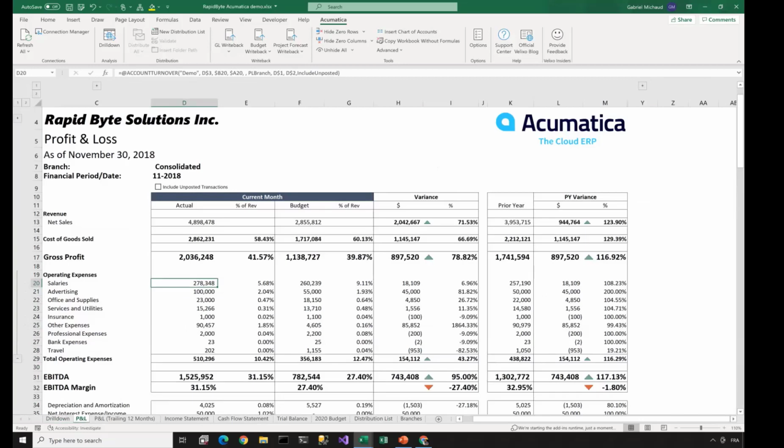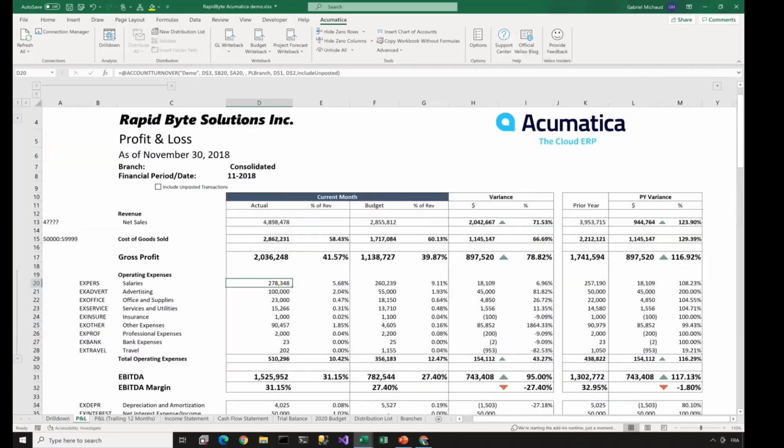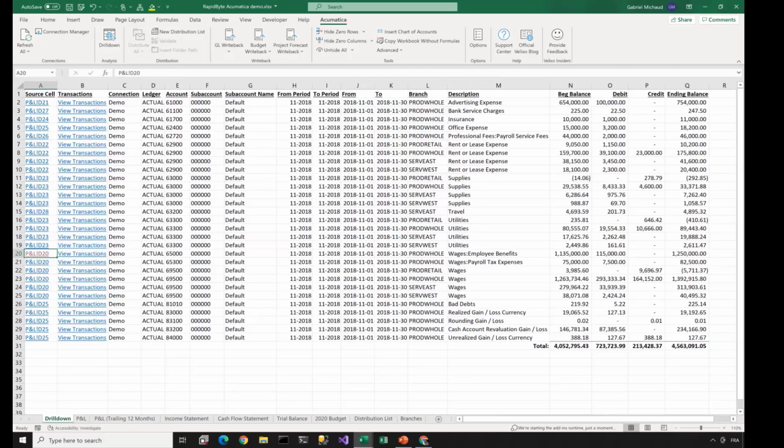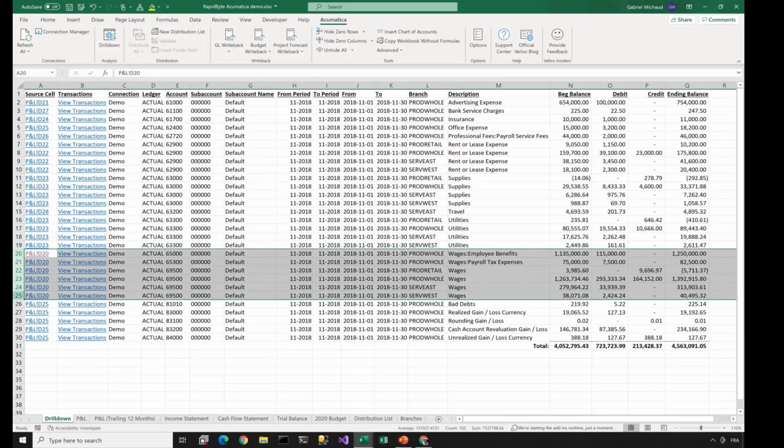This is salaries. And if I expand here, you will see that salaries is actually mapped to an Acumatica account class. You can also use the Acumatica account classes when building your reports. So this means that you can potentially have multiple GL accounts that are linked to a single cell. And this is exactly what you see in the drill down that we were looking at just a few seconds ago. We have 1, 2, 3 GL accounts that are listed here.